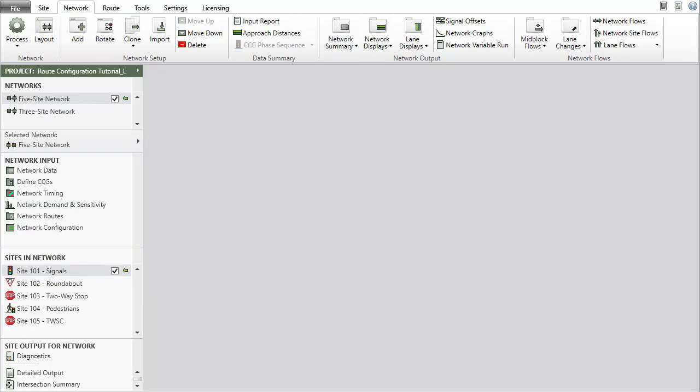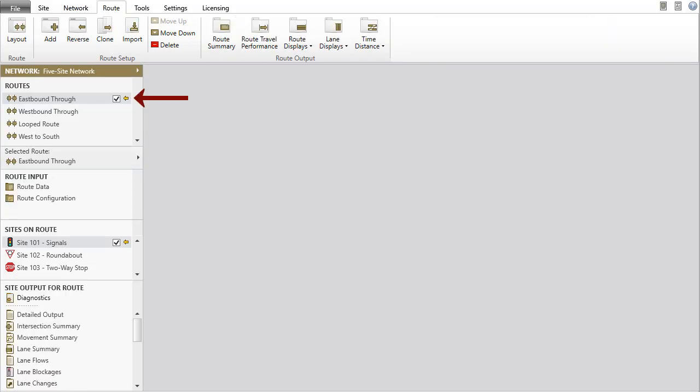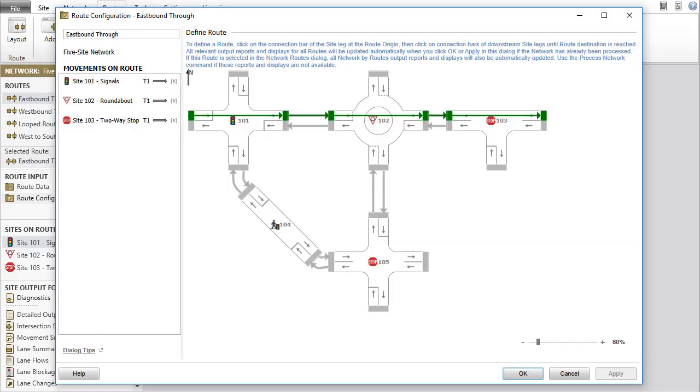To edit the configuration of an existing route at a later stage, open the project. Click the Network tab. Select the network from the networks list on the left pane, and then select the route name in the Routes section under the Route tab, and click Route Configuration in the Route Input section.